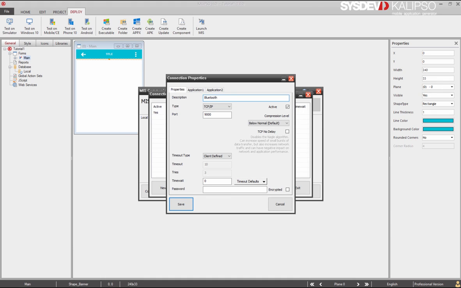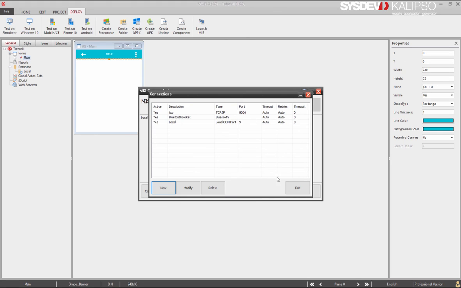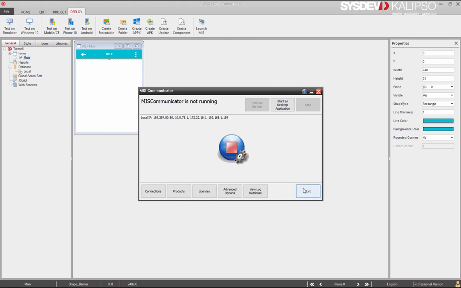Now it's time for Bluetooth socket, and we select Bluetooth. No other parameter is necessary. We press Save and New again. Finally, we'll call this one Local and select Local COM port. Don't forget to specify the server's Bluetooth incoming COM port. Let's assume it's port 26. We press Save and exit again.